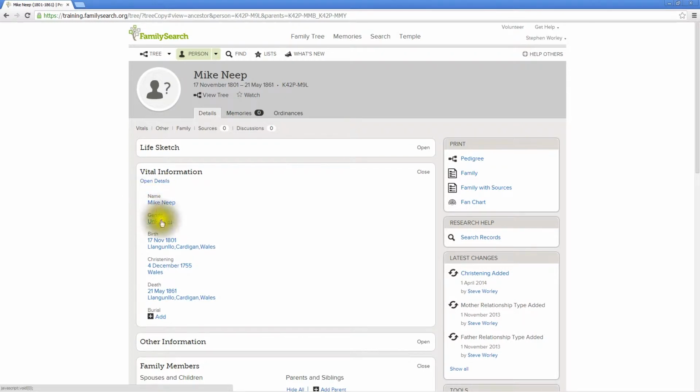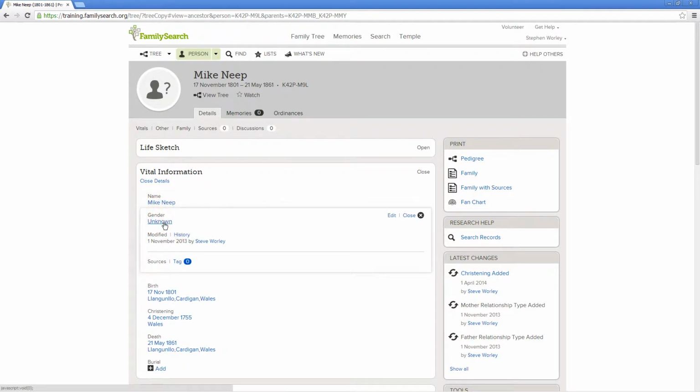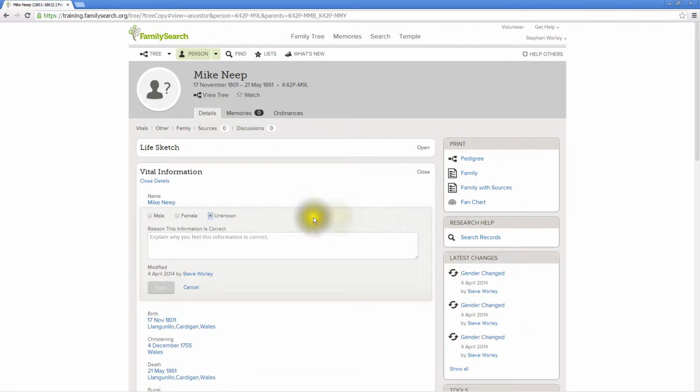To make a change, I click the entry, which is already present, then click Edit and make the change I require. Before saving, I give my reasons for the change. When completing this field, we are recommended to use complete sentences. In order to keep the tone professional and neutral, write in the third person, such as the 1851 England and Wales census shows that the gender was male.